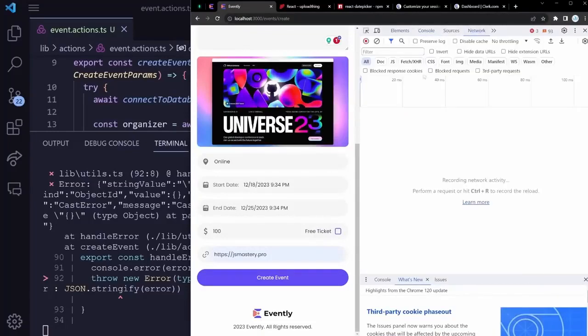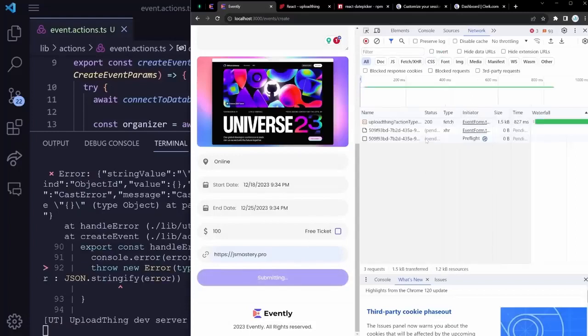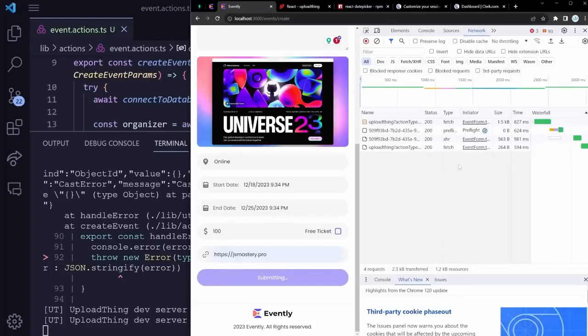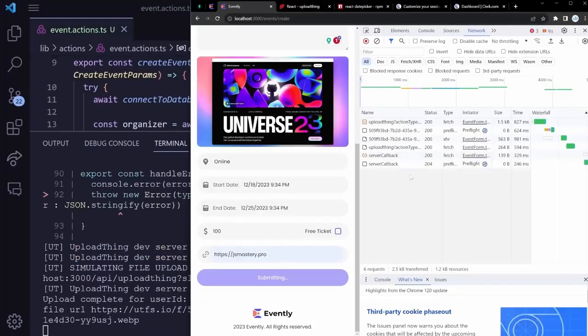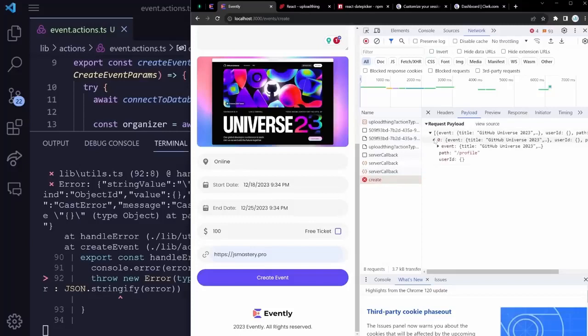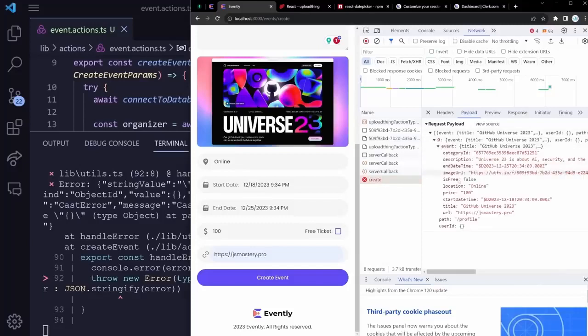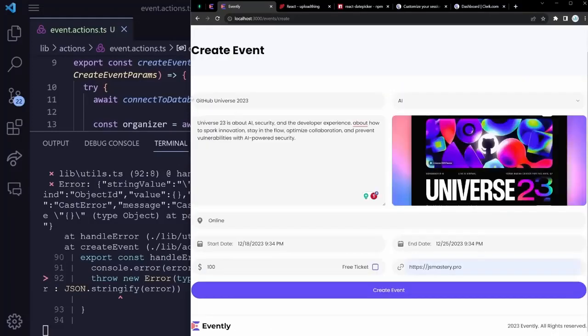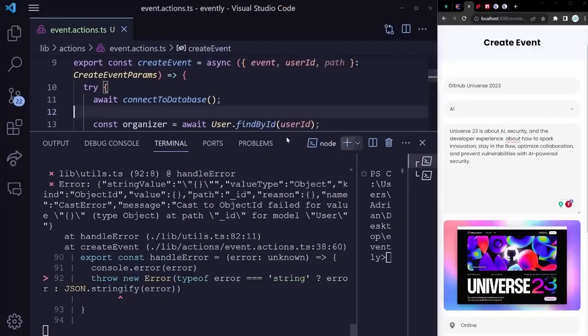But if we go to the network tab, maybe we can see it there. So let's click Create Event. It's going to do the same thing once again. But this time we should be able to see what the server says. We have a 500, and we can see exactly the data we're passing. The category ID is right here. It's looking good. But as you can see, the user ID is an empty object. That's not looking good.